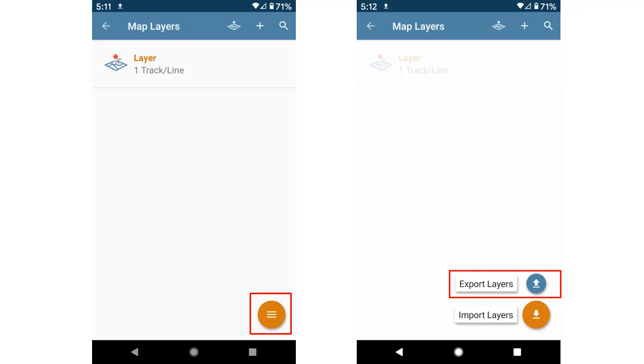On the screen to the left is where you would select all of your layers that you want to export. You would then click on the layers icon in the lower right hand corner. This will take us to the screen on the right where we say what we want to do is to export these layers.